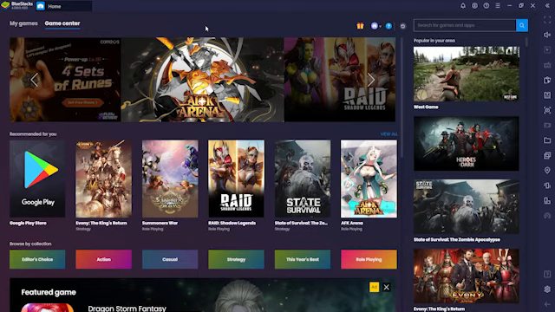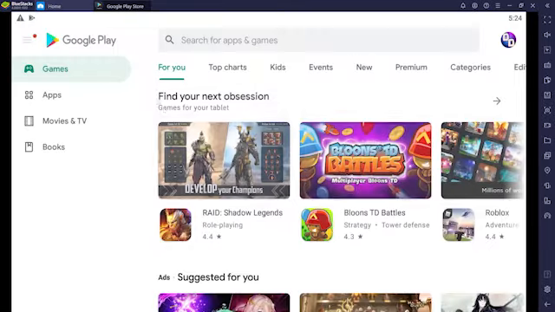But to prove this, I have BlueStacks up, which, if you don't know what BlueStacks is, it's an Android emulator. It's a phone, right? But if you were to just load up your phone, I could do that too. I could record on my phone, but this is just easier. So we'll go to the Play Store.